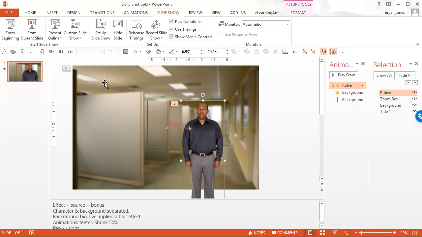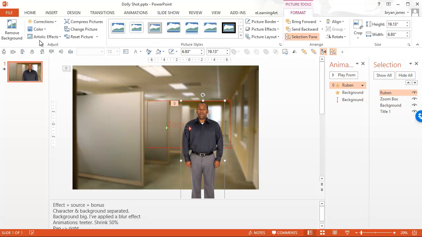Now, I applied a blur effect in PowerPoint, which is very easy to do with some picture artistic effects, and I can show you that in a different lesson. But if your image isn't big enough and you apply an effect like that, you actually won't be able to tell that it wasn't high enough resolution. Plus, you're putting the focus more on the character. But let's go ahead and get into this.